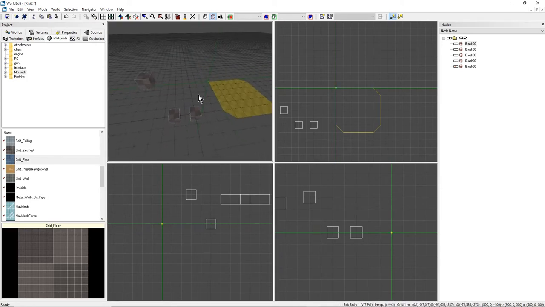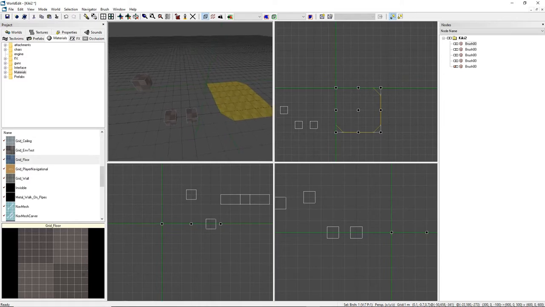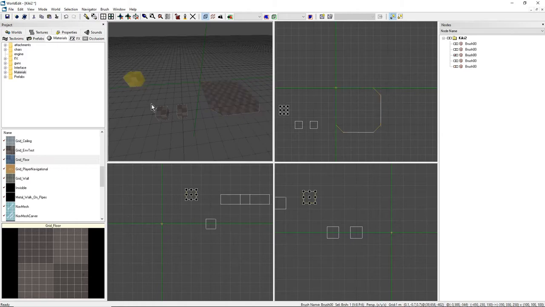If you go in, I will go back to brush mode with Control B. And selection is pretty simple. You select the object you click. So if I click this box, it selects this box. If I click this, it selects the object I'm clicking. So that's really self-explanatory.